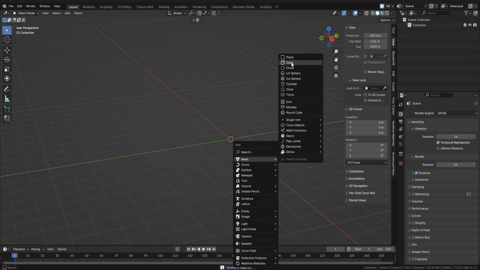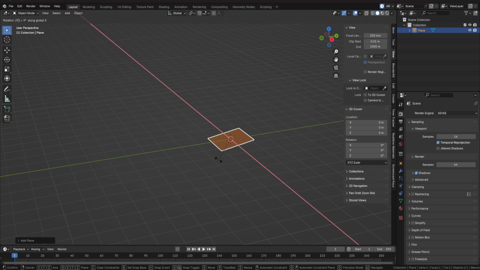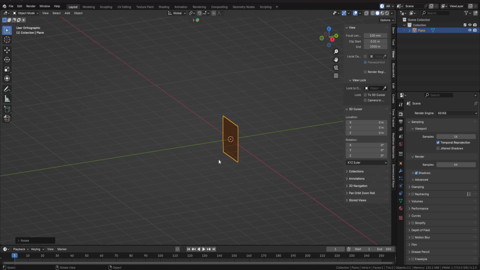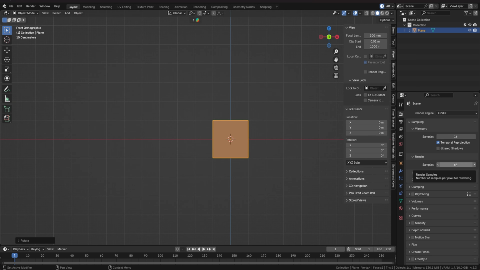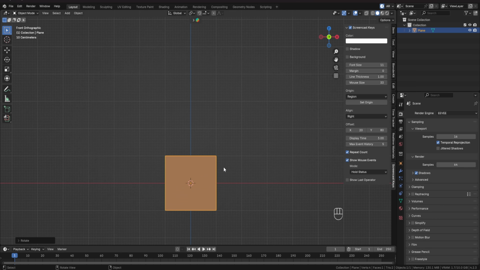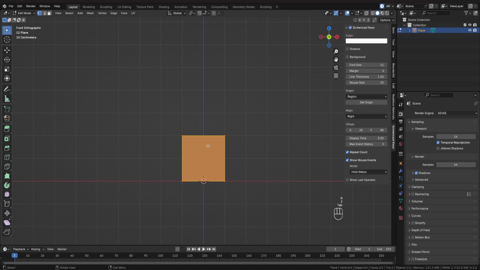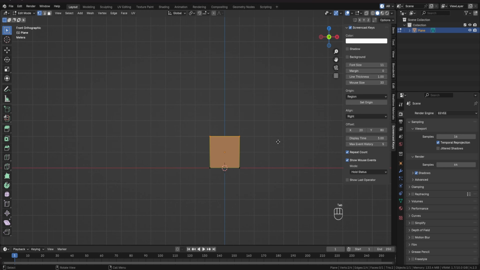I'm gonna add a mesh plane. I'm gonna rotate this on the X by 90. Press 1 on my keyboard. Make sure this is on. Okay. So I'm gonna move this up. I'm gonna scale this on the Z by 2.